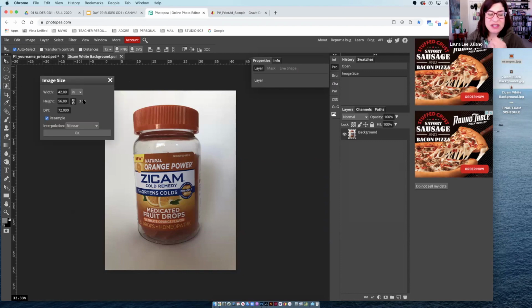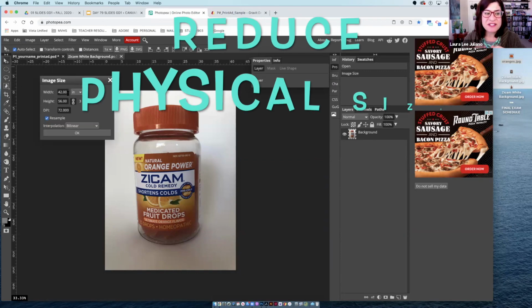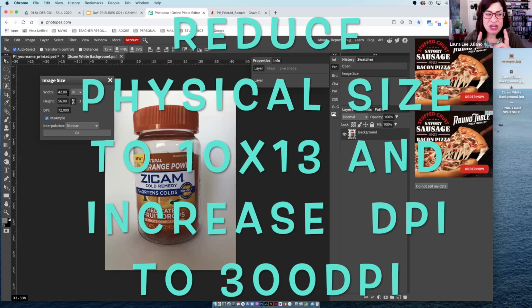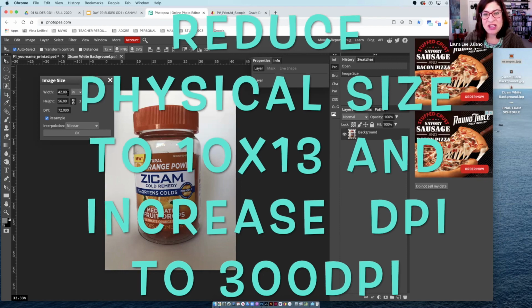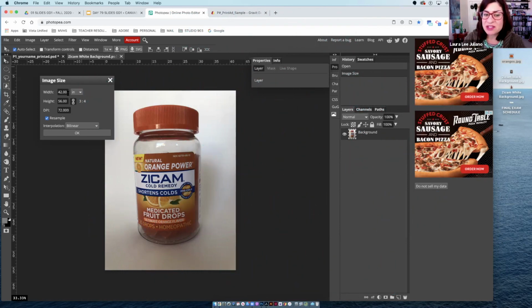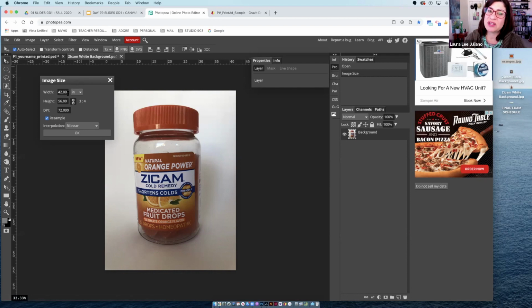So what I can do here is I can reduce the physical width and height of this image and bump up the PPI, the DPI. I need this to be a 300 DPI image. If you don't do this step, you guys, your image will not look right. It will be fuzzy. The resolution won't be clean. So please make sure that you do increase your image resolution to 300 DPI.